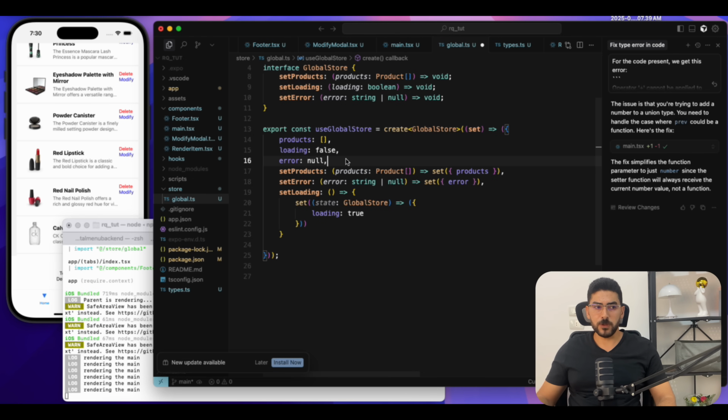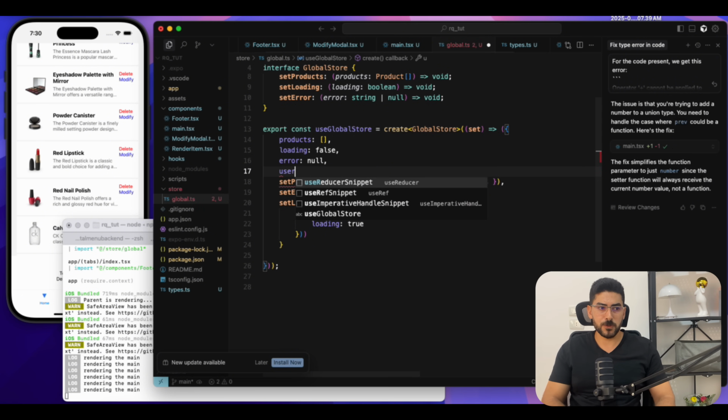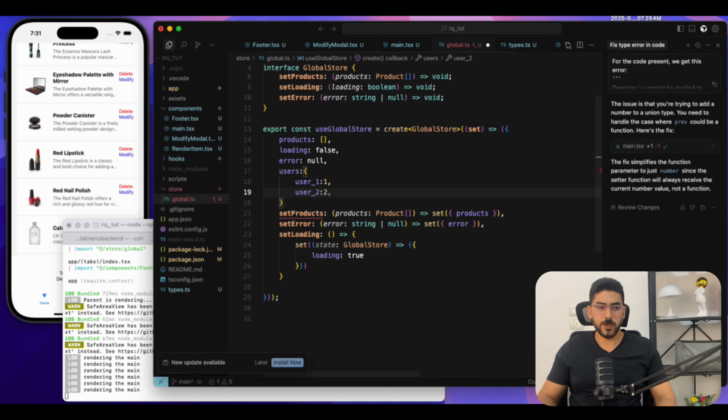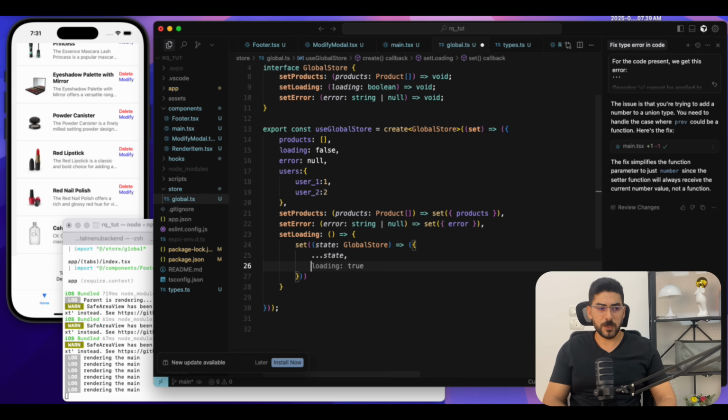That is going to be helpful if you have nested variables, like you can have users, and inside users is an object, and you can see user 1 is 1 and user 2 is 2. Now, in that case, you cannot update that variable by just passing an object to the set function. You will need to use a function inside the set, and then first you will spread the state, and then you will say users.